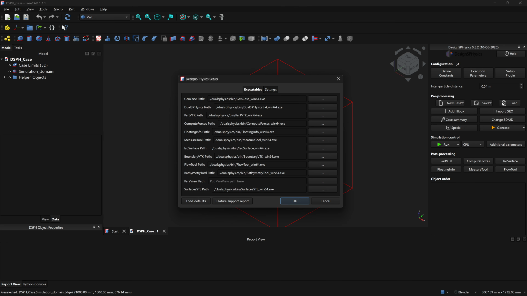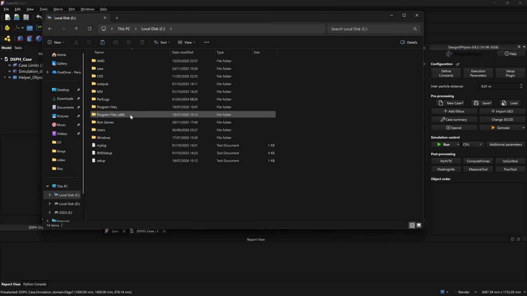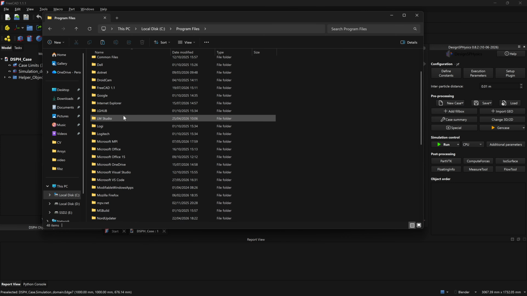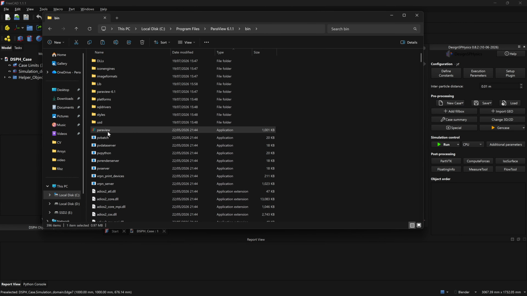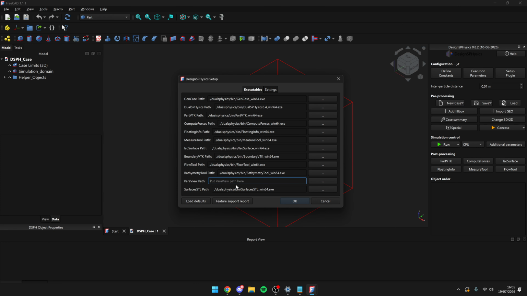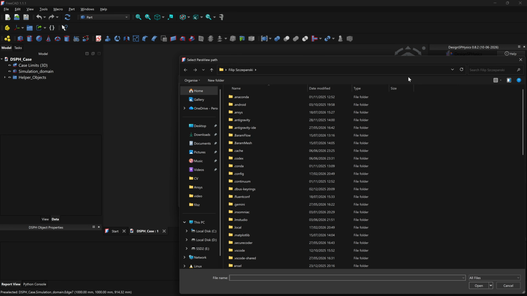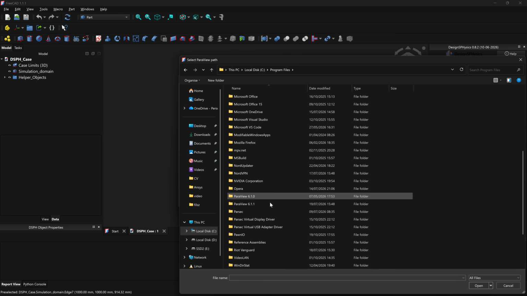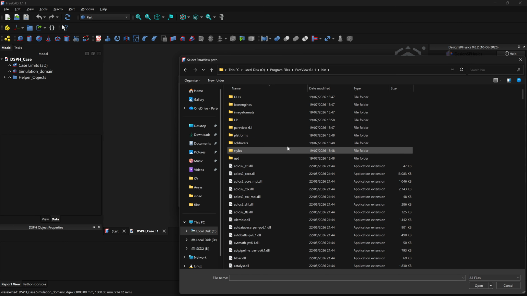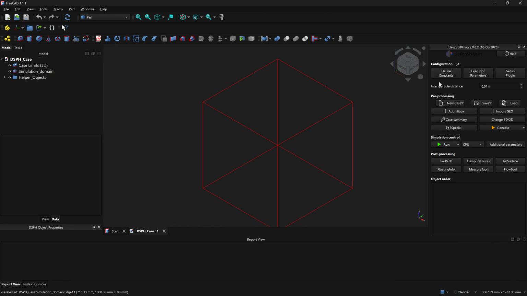Also in here, you can try putting the ParaView executable here, but I think this window just resets every single time. Copy path. If we paste it here and then we open it again, yeah, it resets. I don't know. Maybe manually or something. But it's not a big deal, to be honest. Yeah, that's fine.